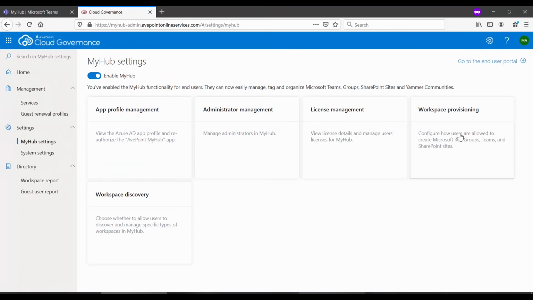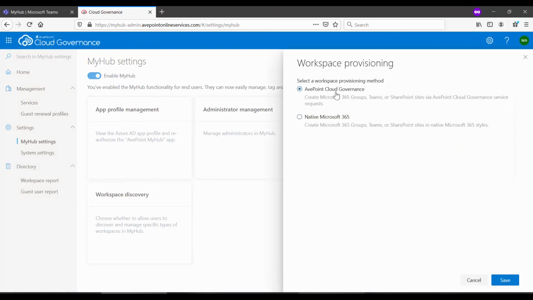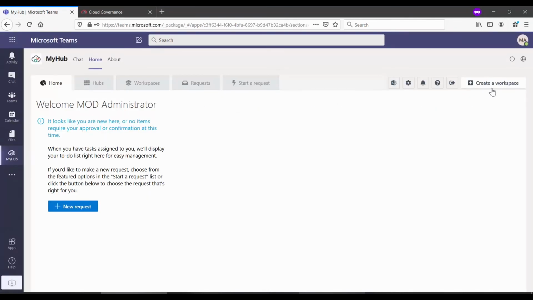Again, though, if we want them to go through cloud governance to ensure that users are creating workspaces based around your policies, your service settings, then in that case, leave the default in place for AvePoint Cloud Governance. And as we saw, the Create a Workspace button will push them over to start the service requests. In addition to controlling how your users are creating their workspaces, we also have some tremendous new functionality on the Hubs tab, which we will take a look at in other videos.